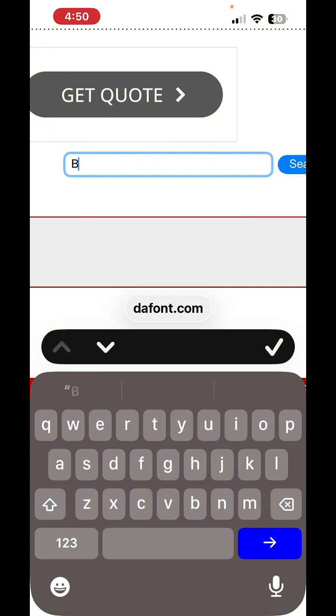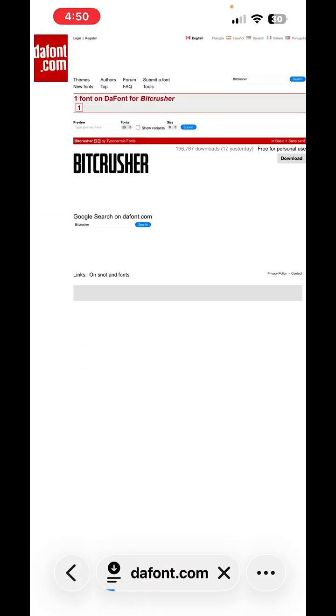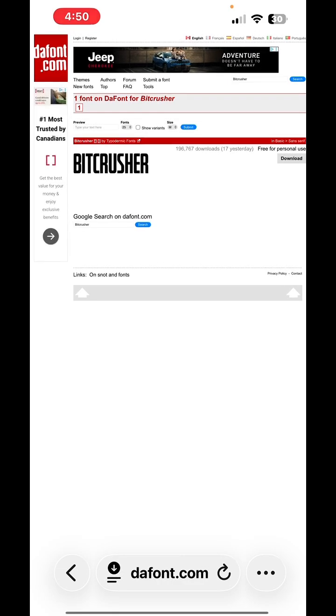And then you're gonna want to get Bit Crusher if you want Pez's watermark, which I use. See, yeah, Bit Crusher right there.